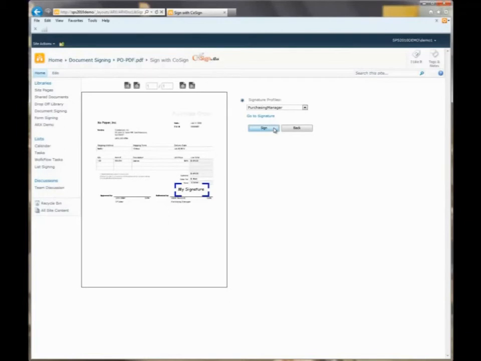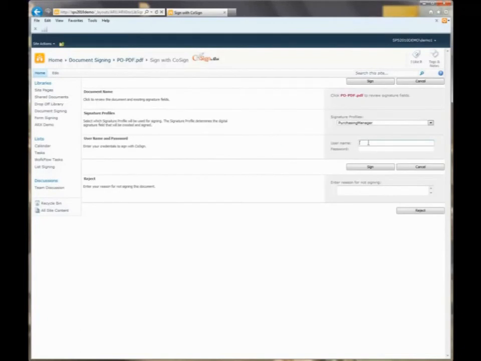Now that we've finished reviewing the document, we will proceed with the signing operation by providing our username and password. In this case, I'm providing the user demo1 and its password, and then I'm clicking the sign button, and this will do two things. First of all, it will sign the document using CoSign, and second of all, it will notify the workflow that demo1 signed the document, and the workflow can continue to the next step.